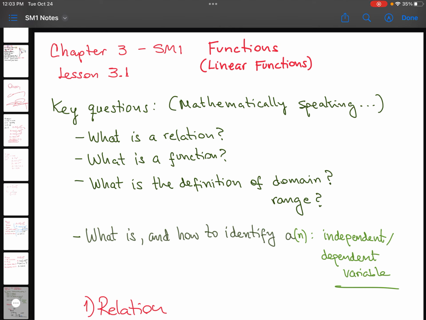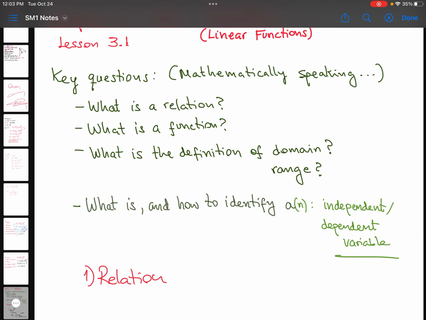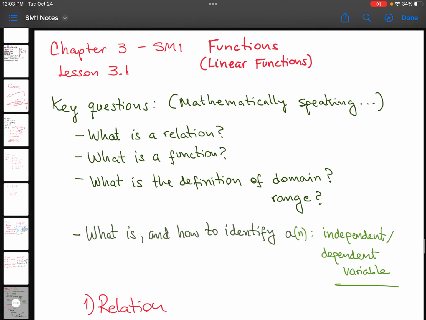All of these terms you will see are, of course, mathematically speaking, because the words relation, function, domain, and range might have other meanings in other fields. So the questions: what is a relation? What is a function? What is the definition of domain and range? And what is, and how to identify, independent and dependent variables are all within the context of mathematical functions.